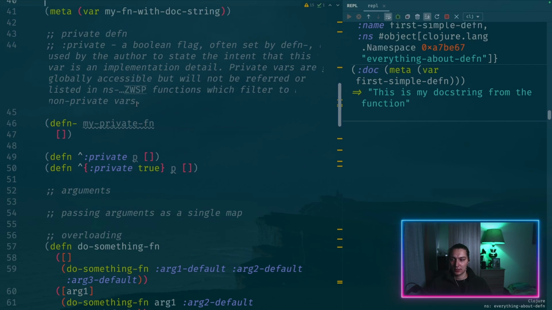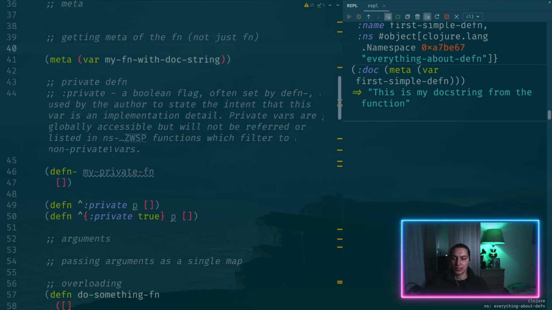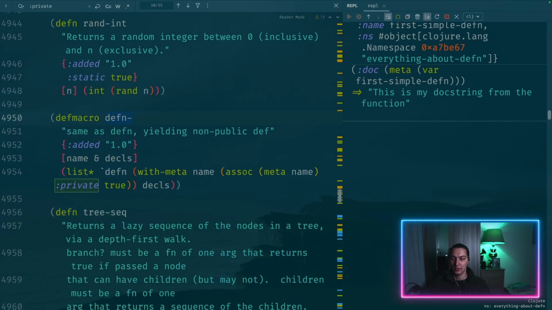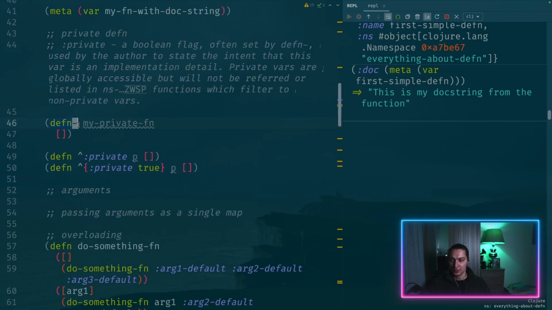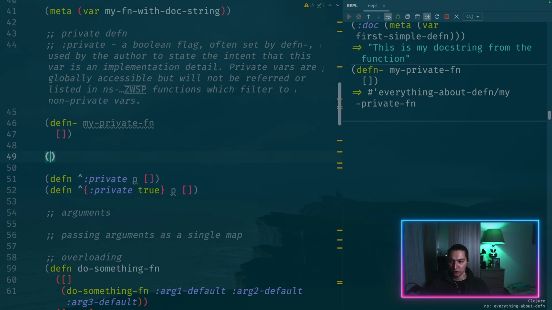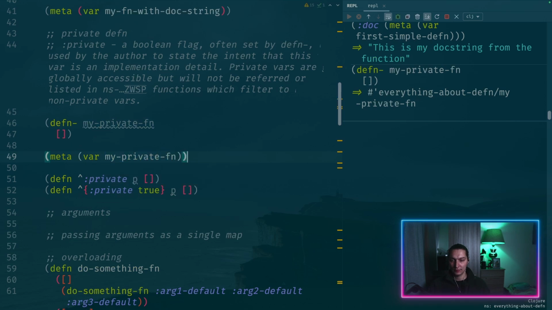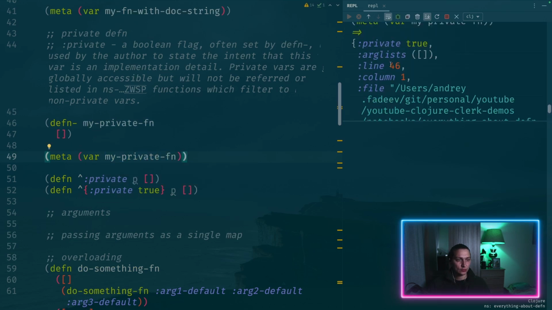Other things that you can define as metadata of your vars in general, but for us, we'll take a look into functions. So if you use a different macro here, defn with a dash at the end, it will create a private function for you. If you execute this thing and then we do meta var my private fn, you will see that we have private true, and this basically is added to the metadata.